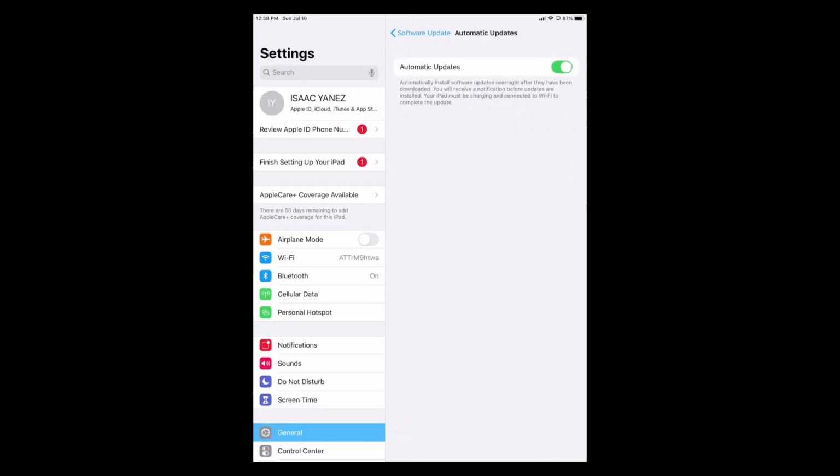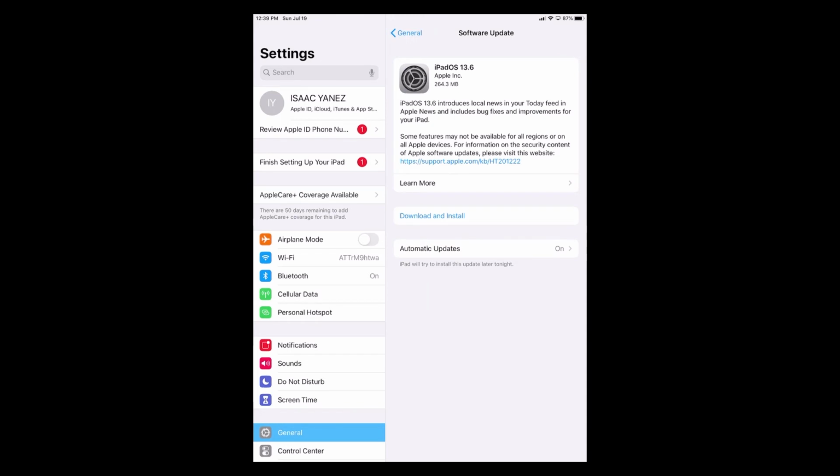If you have Automatic Updates turned on, your iPad will automatically install software updates overnight after they have been downloaded. You will receive a notification before updates are installed. Your iPad must be charging and connected to Wi-Fi to complete the update. So if you always want to have the latest updates, all you have to do is have automatic updates turned on. Now let's click on Download and Install.